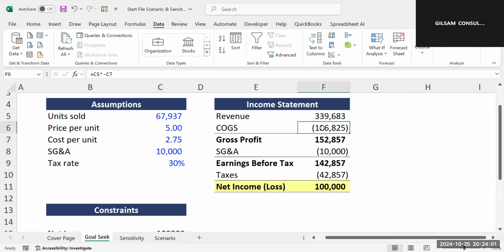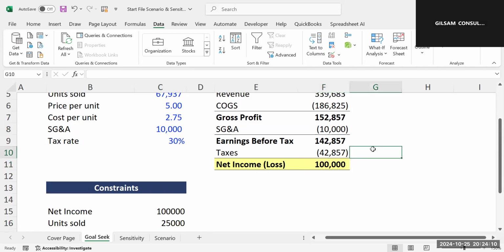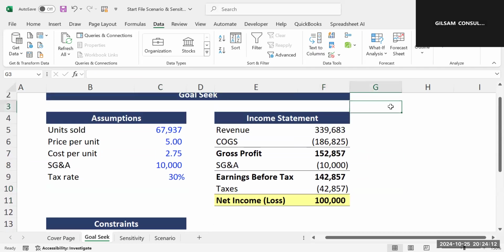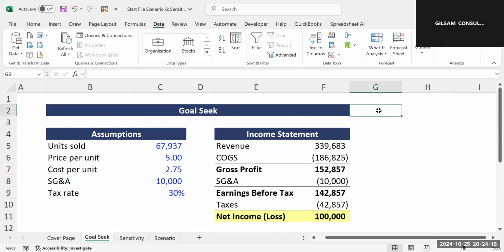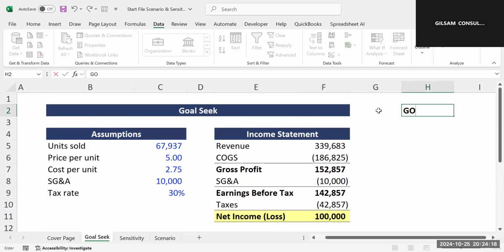So you can see your cost of sales, this one also will be constant. Also the tax will change. So that is the first scenario. So which means for that you can get the limitation of a goal seek.